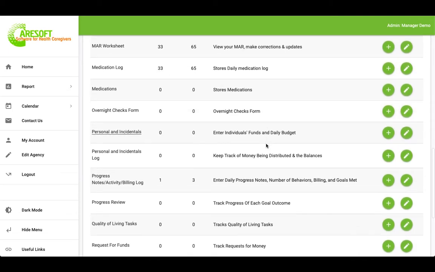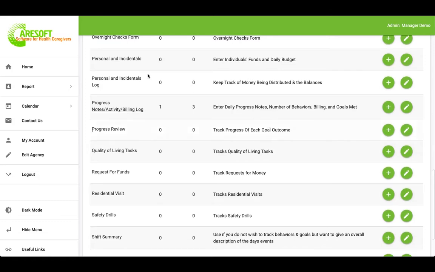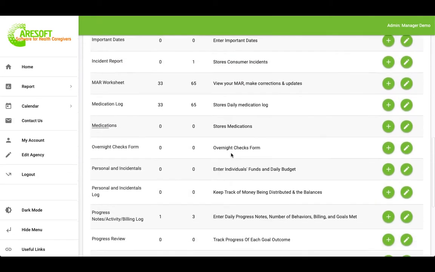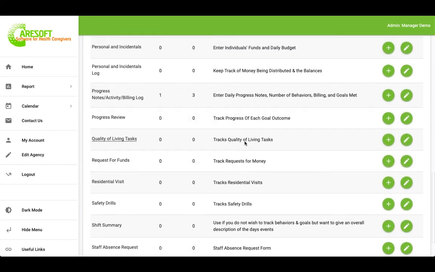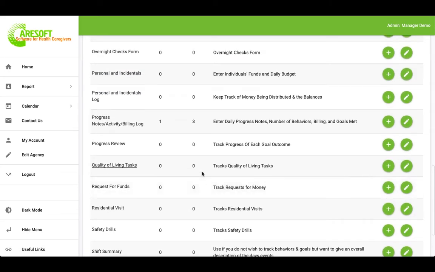We talked about MAR worksheet, medication log of medications, overnight checks, personal and incidentals, which is a different way of tracking from the daily expense ledger. It's just some agencies track it this way, others use the daily expense. Again, I'm showing you these options, but if these forms are not relevant to you, you would simply uncheck them and they would not display for your agency.